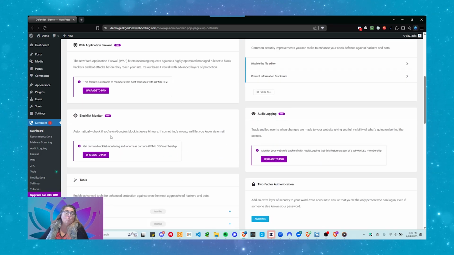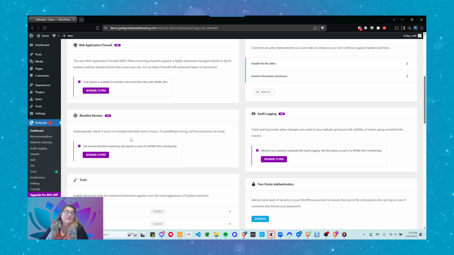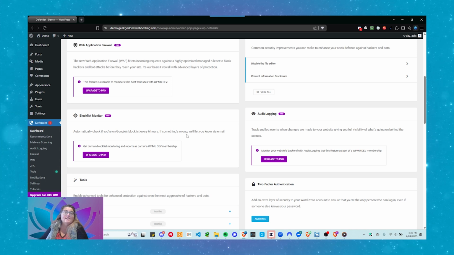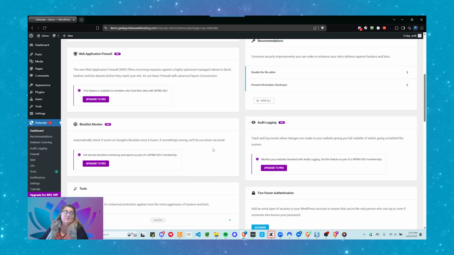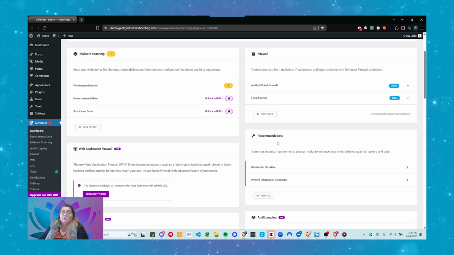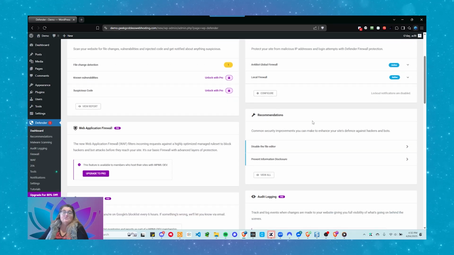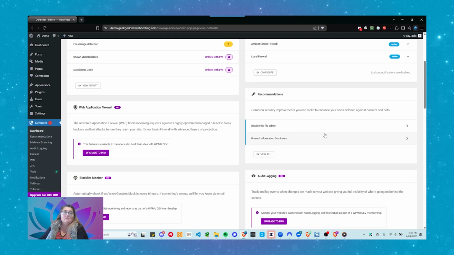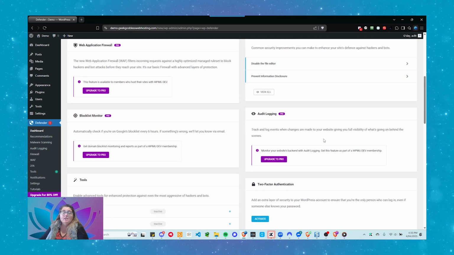Blocklist monitor is good. When we get to it, it will check if you're on Google's block list every 6 hours. If something's wrong, it will send you an email to tell you. Security recommendations, I'm going to dig into those in a moment. There are several security recommendations that WPMU Dev has come up with straight away.